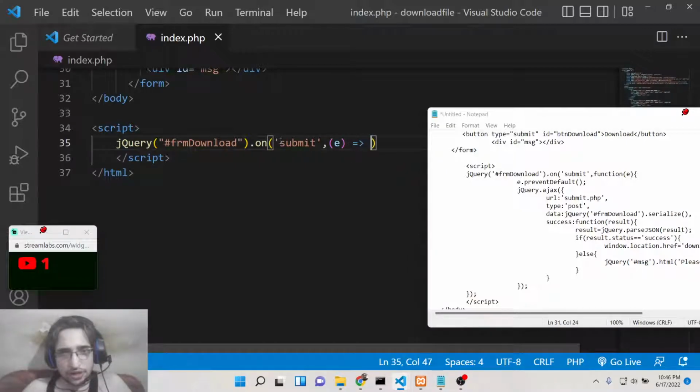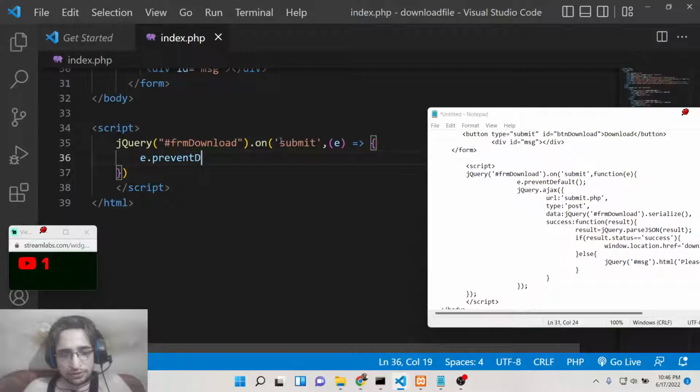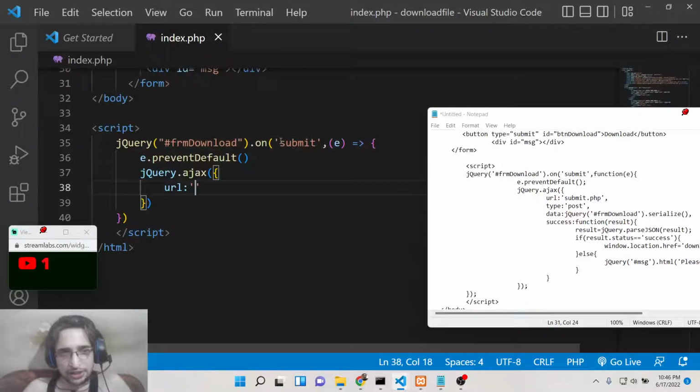This is an arrow function. So we will execute e.preventDefault to prevent the auto submission of the form. And then we will make a simple Ajax request, which is jQuery Ajax. Here we will provide the URL to which we need to call. So we will make a new file which is submit.php. This will be a post request, so we will say post.